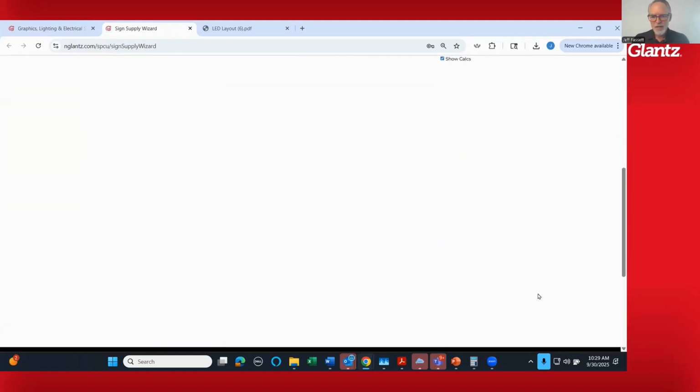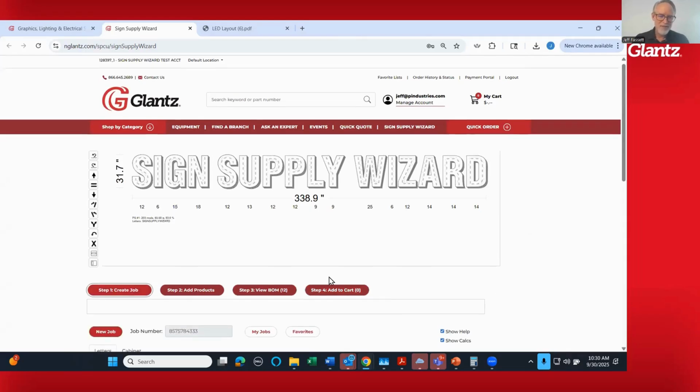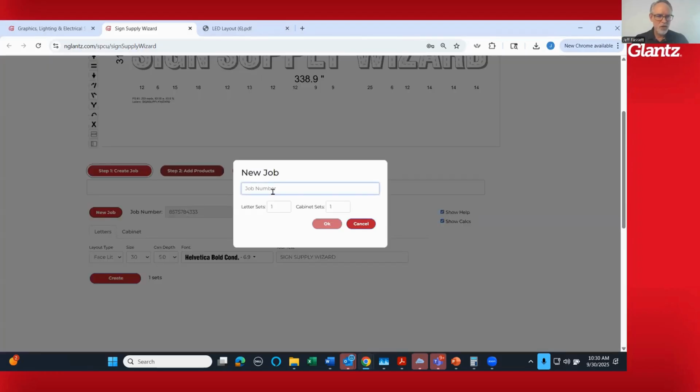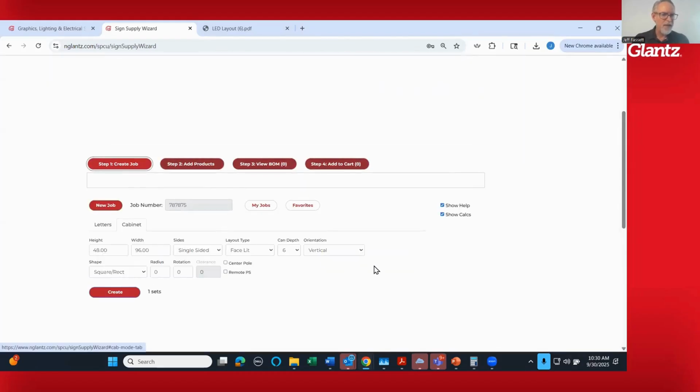But that's the workflow for a representative set of channel letters. I won't have time to do a whole cabinet, but let me just show you a couple of things on the cabinet, and then we can open it up to some questions. The cabinet interface.